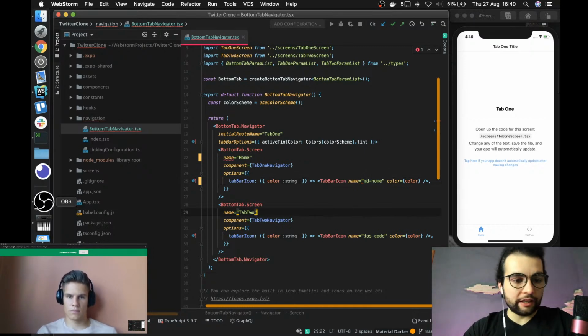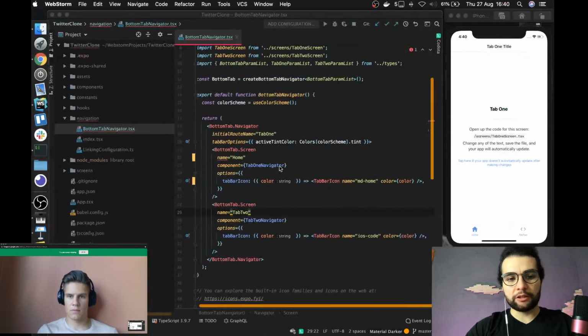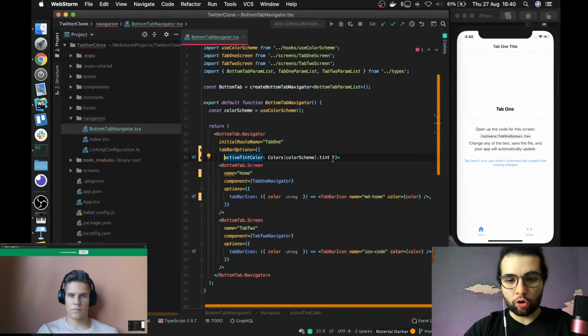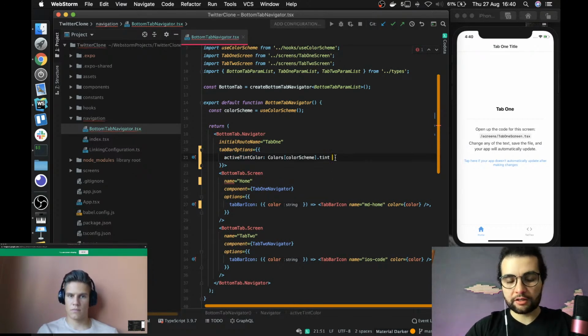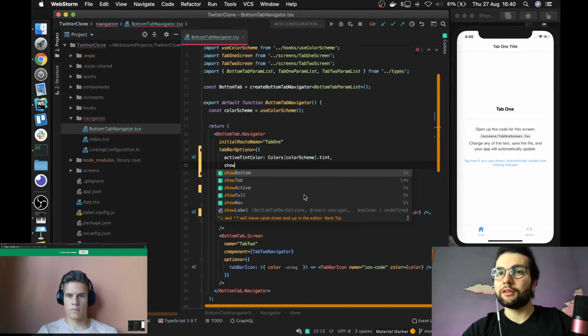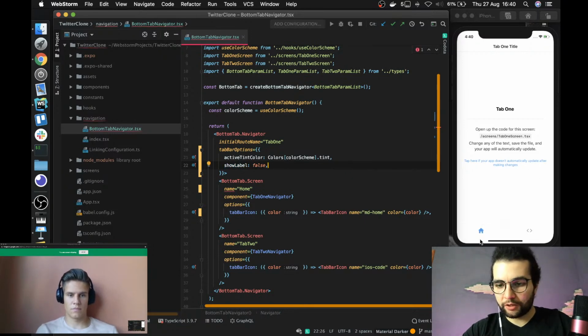Okay, we can see in the Twitter design that there is no label underneath the icon. So how can we accomplish that? We use an option in the options object for this tab navigator, called show label. And we say false. If we save, we see that there is no label anymore.